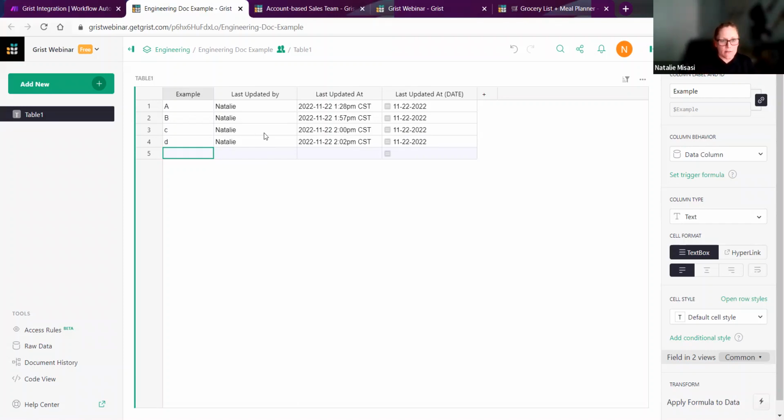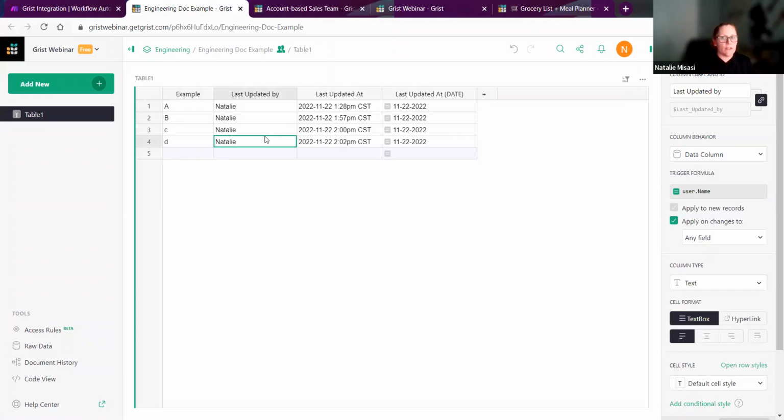So the way to do this, to get the name, you do need to use trigger formulas, which is like a formula, but triggers upon a specific action. So for all three, I set it to apply on changes to any field for this record. So anytime a field is updated, the last updated by name will record the name of the user who's logged in, and that is controlled in your profile settings. So mine's just set to Natalie, so that's what it shows. The formula to pull the name is user.name. Now this formula only works with a trigger formula, and again, pulls the name from the user logged in.